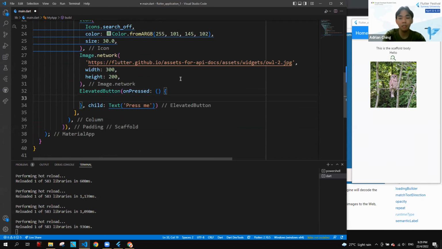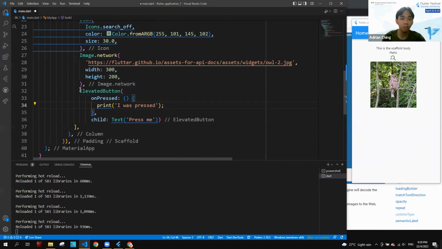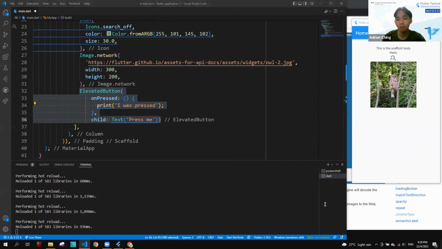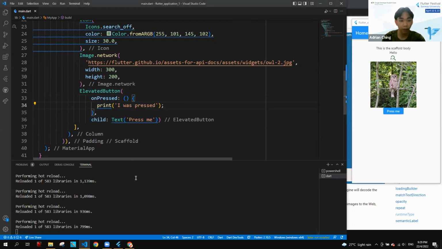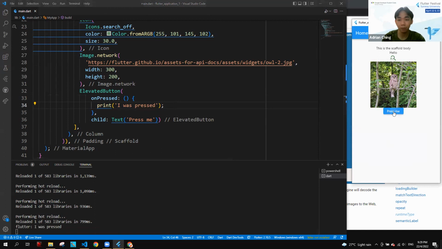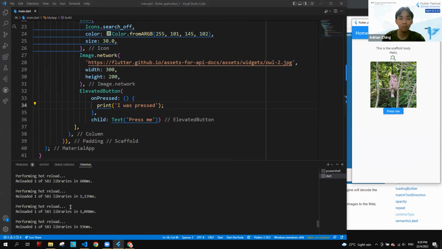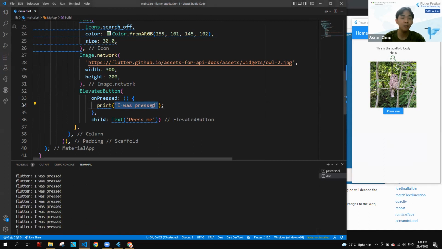Now inside of here we can add blocks of code, for example print. Save it, reload. Now let's see what happens when I press the button. You can see in the terminal over here, it's showing the print statement when I press the button. So we can print out variable values and stuff like that.